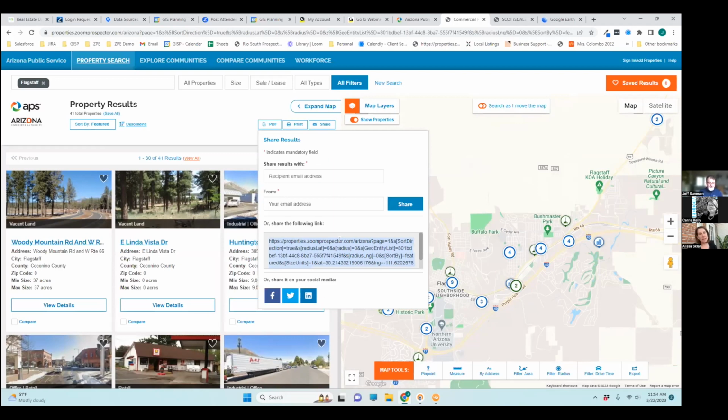So that link doesn't need to be updated all the time. It will always give you the most up-to-date inventory. So the idea is everyone within the APS service territory can be helping to drive as much traffic to this really powerful tool, but you can use it to drive traffic to a filtered result for your town or county or region. So if you're the city of Flagstaff, by following that link, people can see the properties in your town or region.